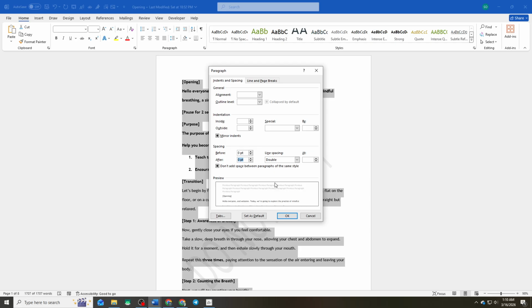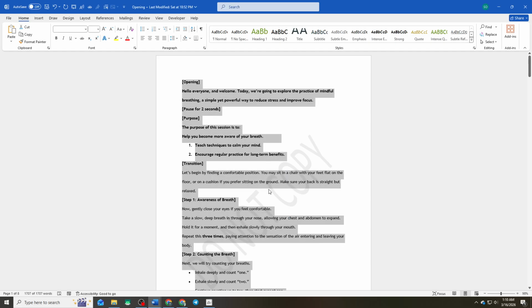Once you've set the desired spacing, click OK to apply the changes. All selected text will now display with double line spacing, and any new text you type in the same paragraph style will automatically follow this formatting. This makes it easy to maintain consistency throughout your document without manually adjusting each line.